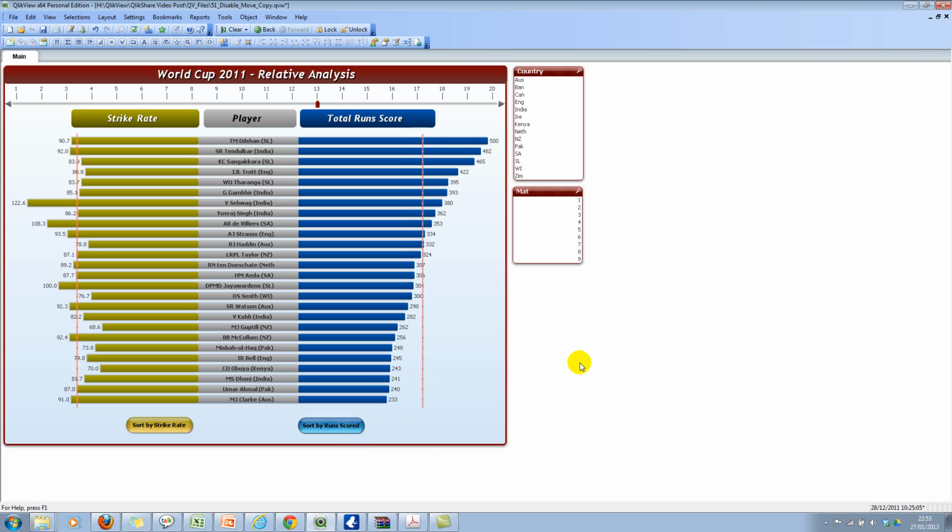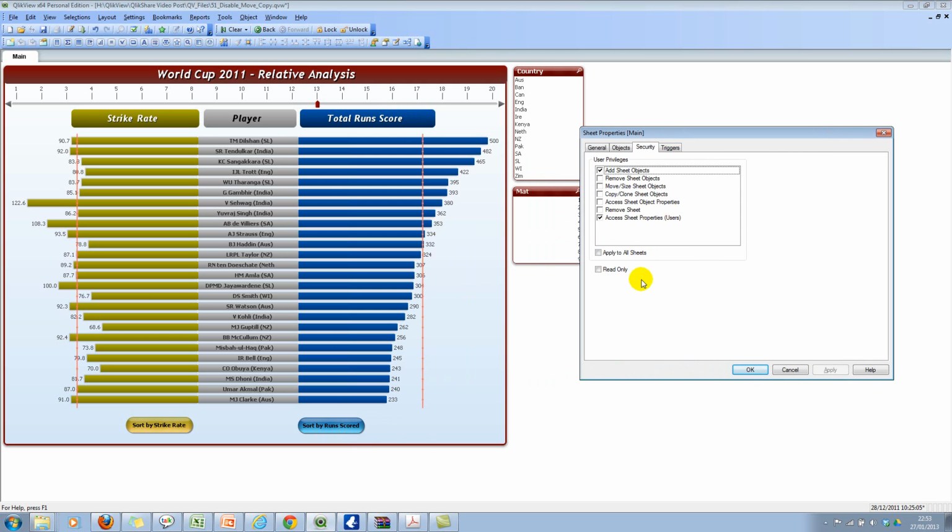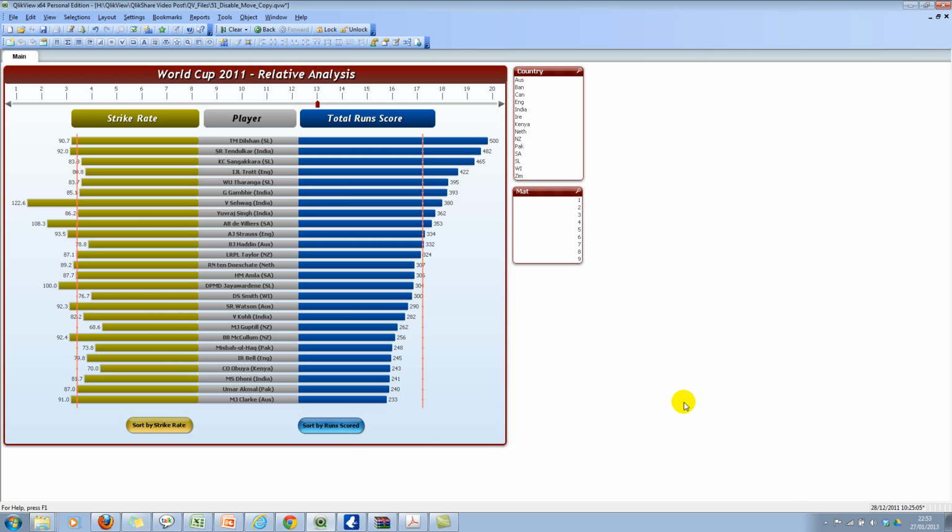So let me go ahead and enable these two options and show you that it works. So now I have Remove Sheet Objects and Access Sheet Object Properties. Now if I come here, I can see the properties. I can see the remove method as well.